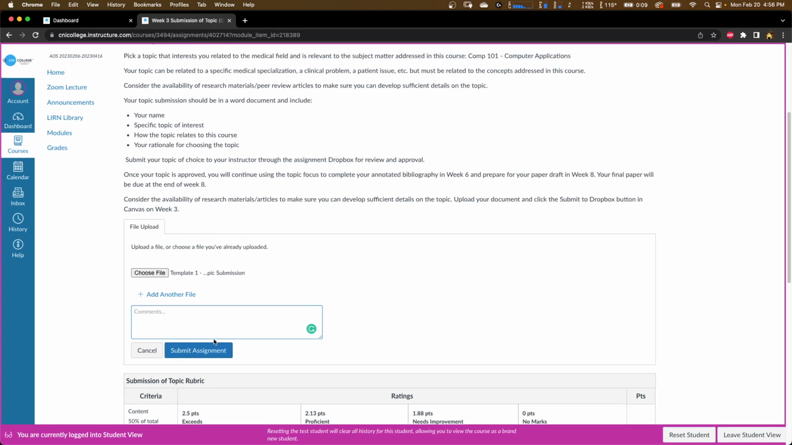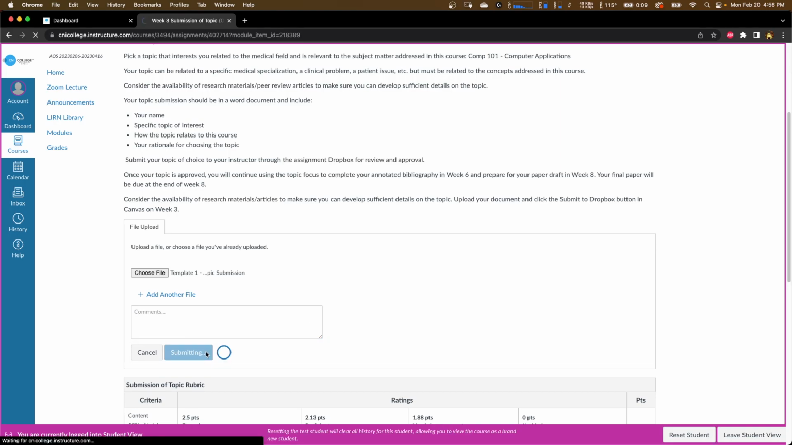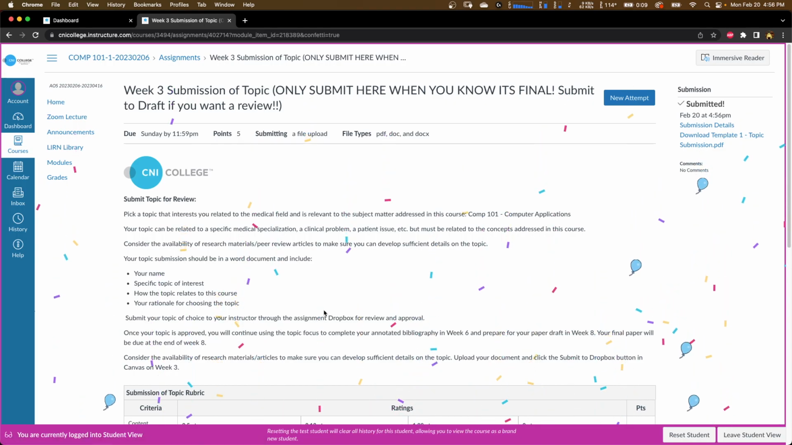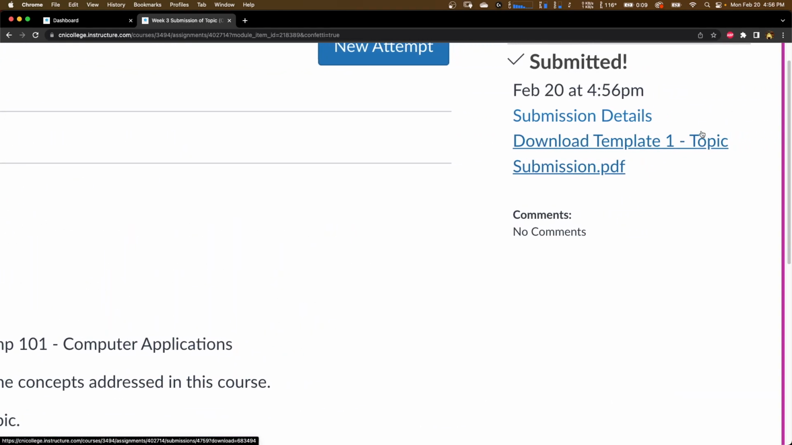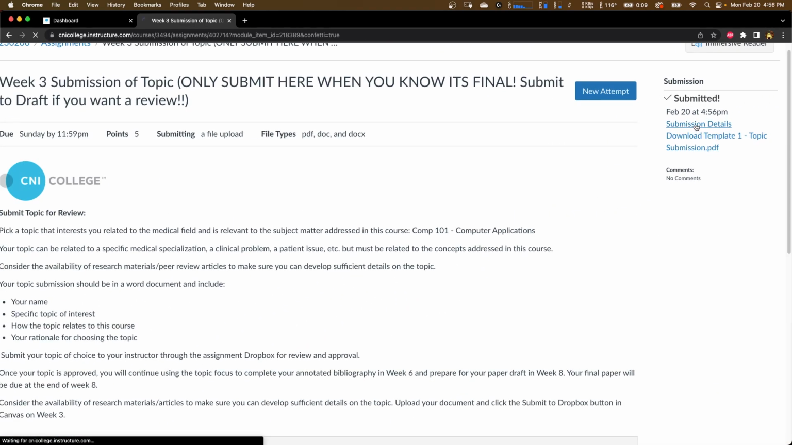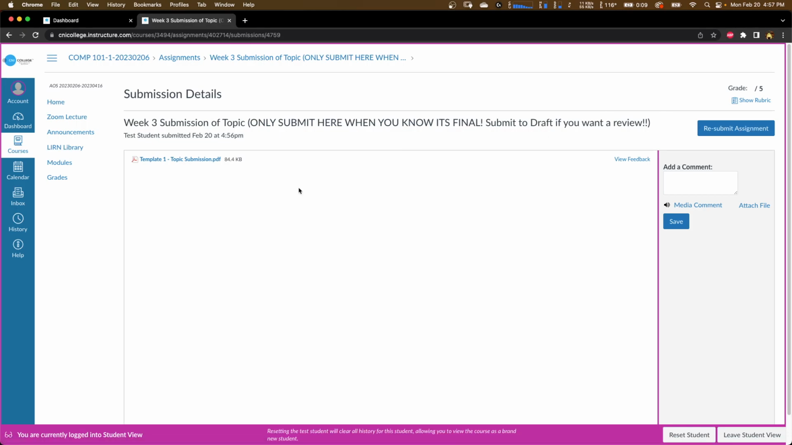Now, once I'm good, I can go ahead and hit submit assignment. I'll wait for it to submit. Again, always give it a second. Once you see the confetti pop in, then if I wanted to double check my work, I can go to the right where it says submission details, click on that, and I can see my document here.